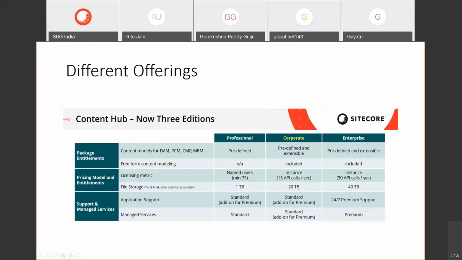And file storage, the main thing to remember is, it's not only the production system, it's including all the non-prod environments as well. So enterprise, we have dev, QA, and production, so all together 40 TB. And we have a chance to increase this. They charge, I guess, based on how many extra TBs we need. So this is extensible.